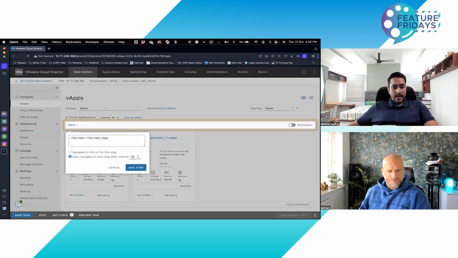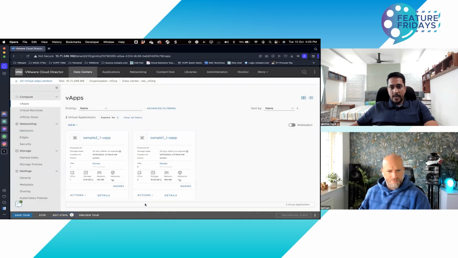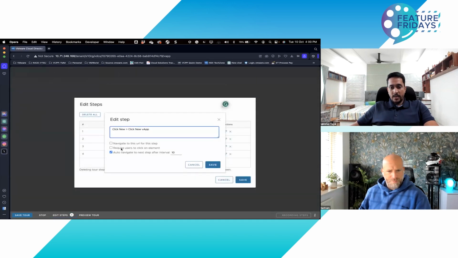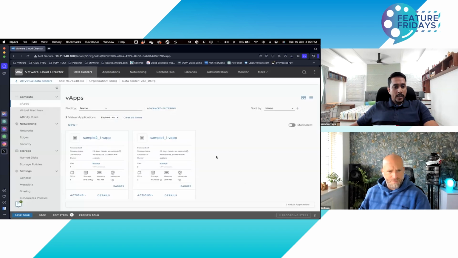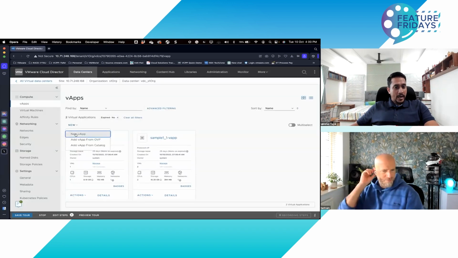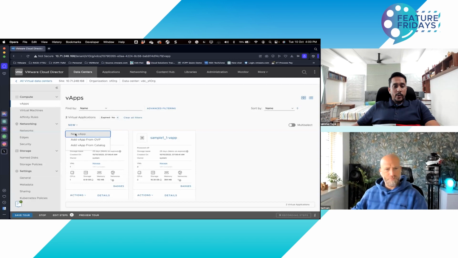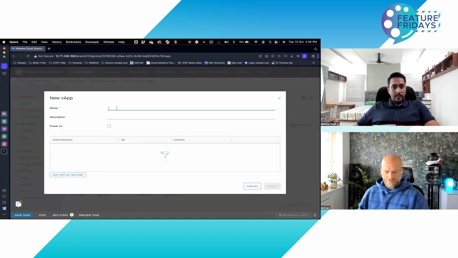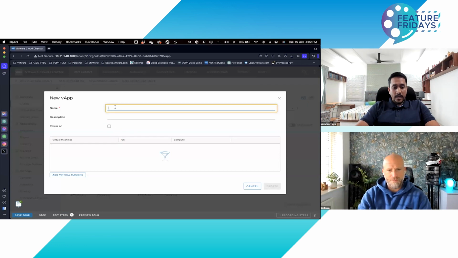Add step. Again, this has to be a clickable step. Save. So what I'll do, click new. I have mentioned click new VApp, so it will now take me to this page. Now, again, I'm hitting control. I want them to type in the name, Control Option D.